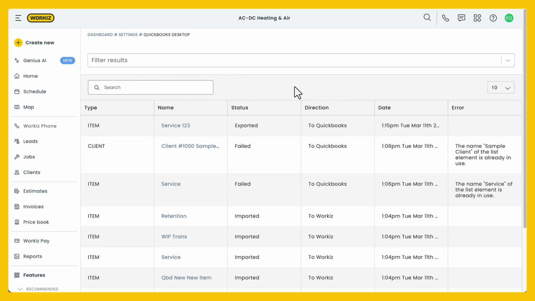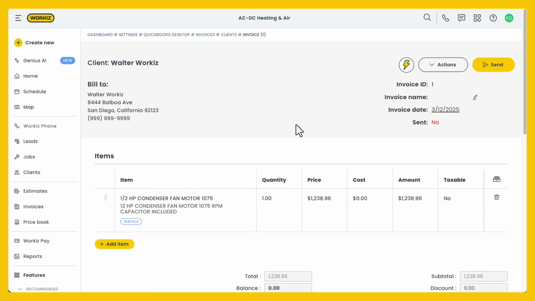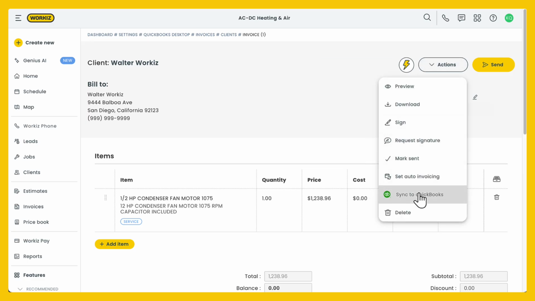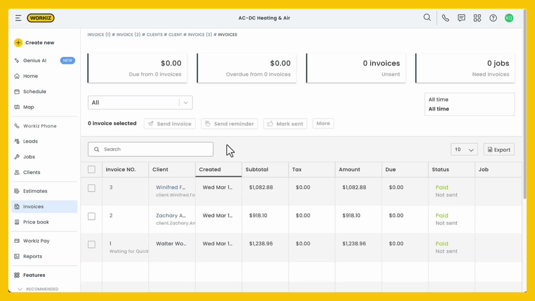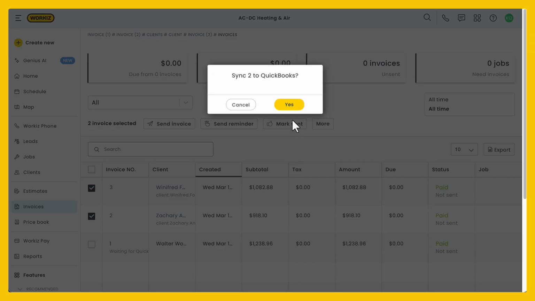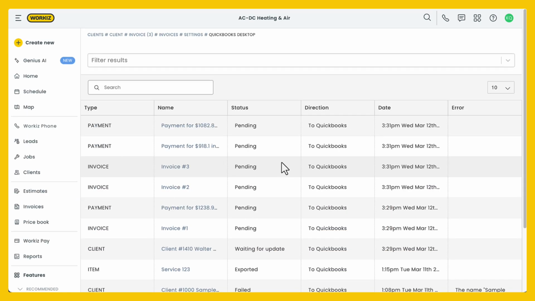Invoices and payments are a little different though. An invoice or payment is only queued for syncing when you manually request it. You can do this through the Actions menu on an individual invoice or by performing a bulk action from the Invoices page in Workiz. Just select all the invoices you want to sync and hit More, Sync to QuickBooks. If a payment was made on an invoice, it'll automatically be queued for syncing along with the invoice itself. After something's been queued for syncing, it'll show up in your sync log in Workiz.